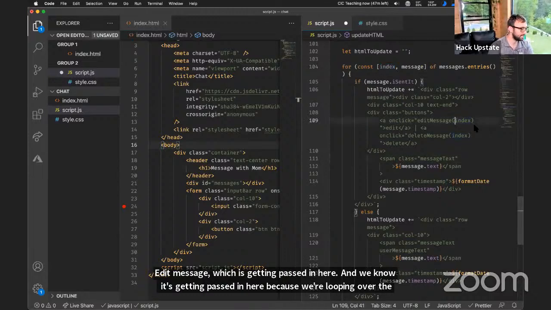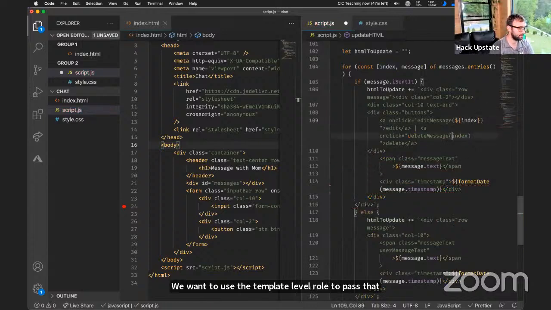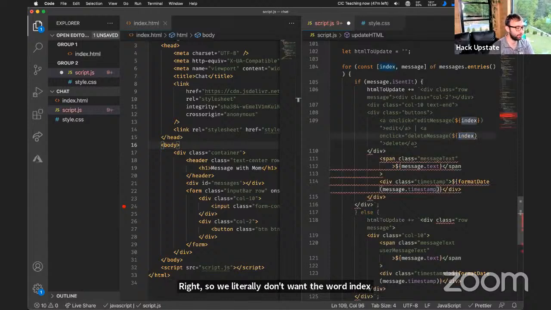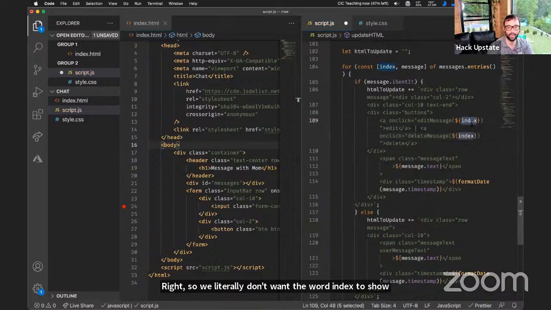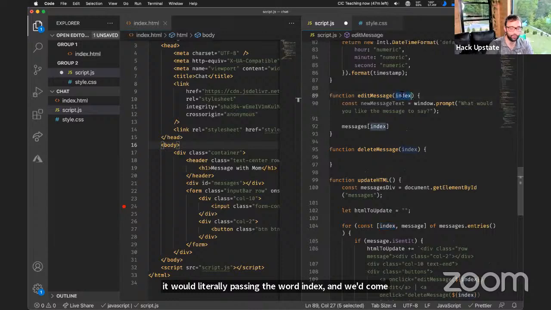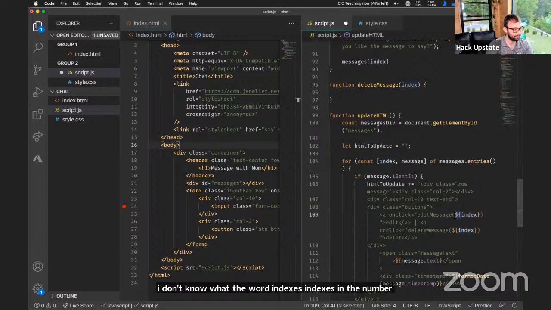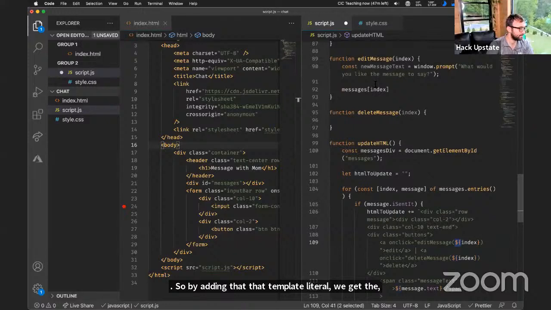And actually, I made a mistake here. We want to use a template literal to pass that in. Right, so we literally don't want the word index to show up. We want it to pass in the value of index. So that's why we're using that template literal there. Otherwise, it would literally pass in the word index and we'd come up here and it would be like, I don't know what the word index is. Index is a number. So by adding that template literal, we get access to the value of index. So I'm going to come up here.